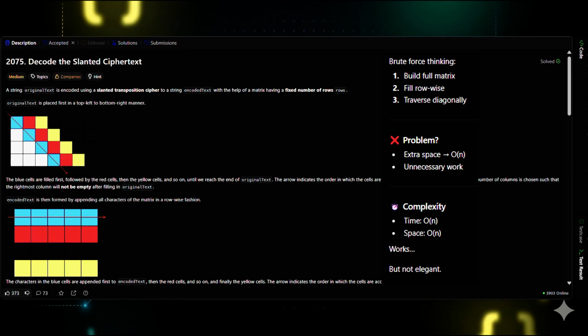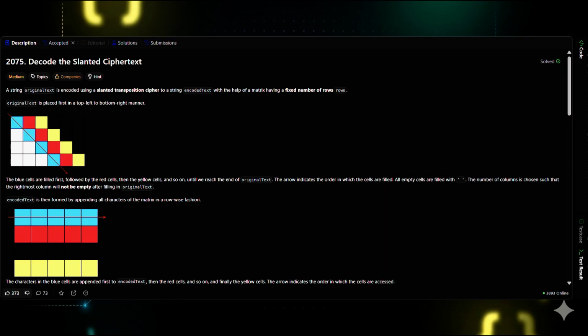Brute force thinking. 1. Build full matrix. 2. Fill row-wise. 3. Traverse diagonally. Problem: extra space O(n), unnecessary work. Time complexity: O(n). Space complexity: O(n). Works, but not elegant. Optimized solution.